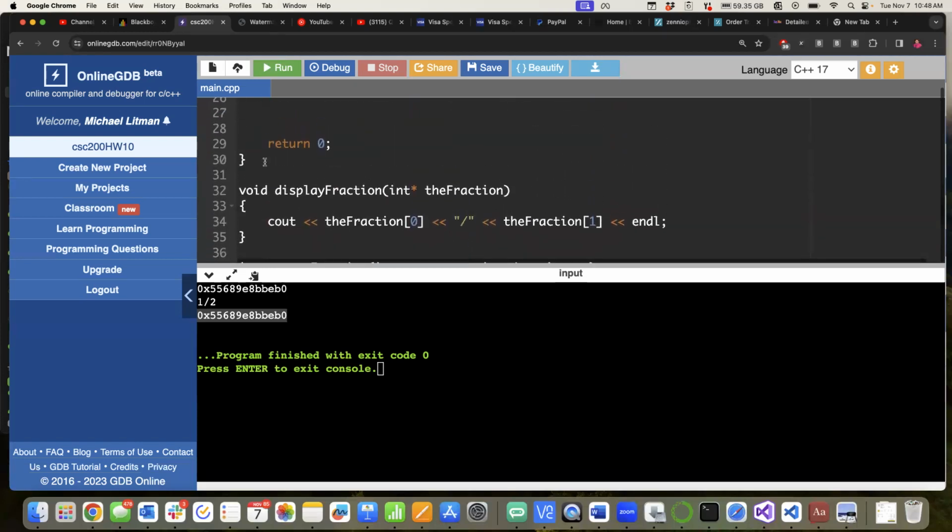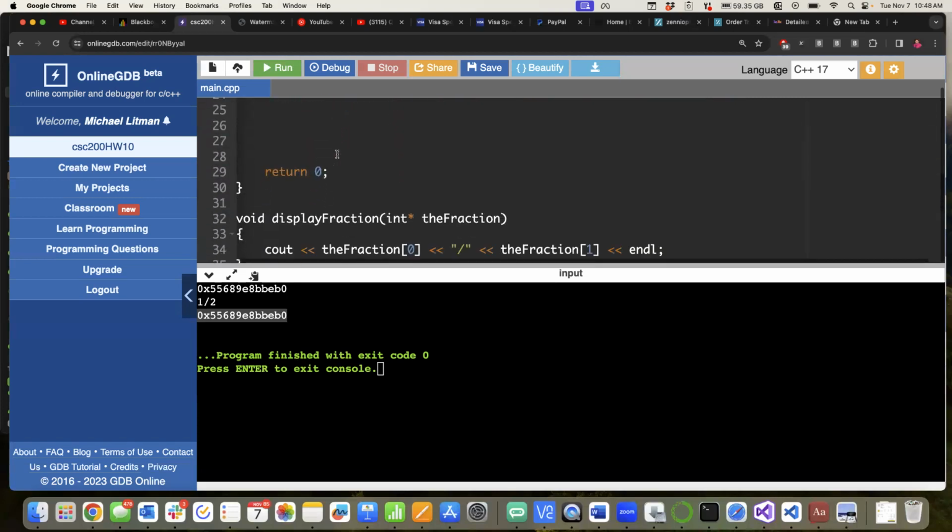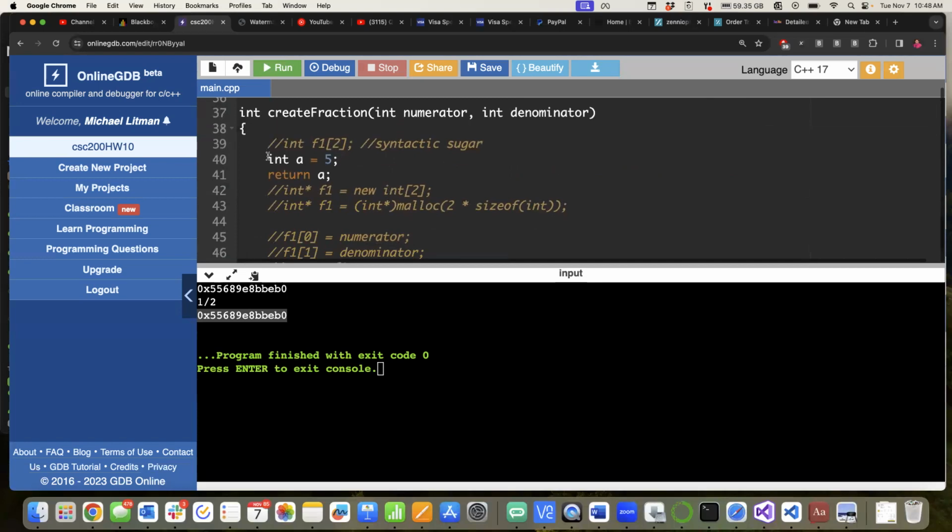Up here, I will go ahead and capture that a. So don't pay attention to my variable names here. I'm going to create an integer named f1. We're not even dealing with fractions right now. I'm going to call create fraction. It doesn't actually matter what I pass in right now. It's going to just define a local variable named a of type int, and then return that value.